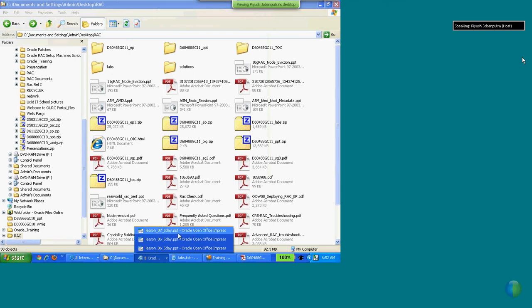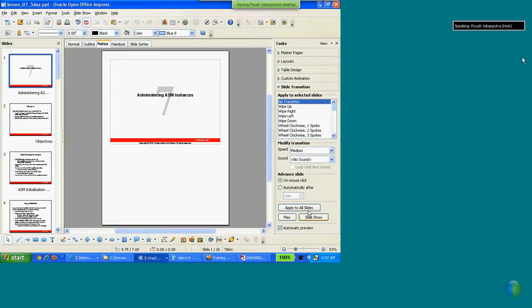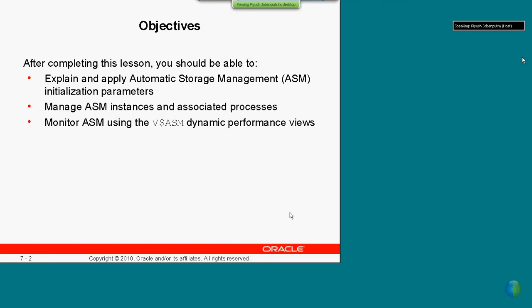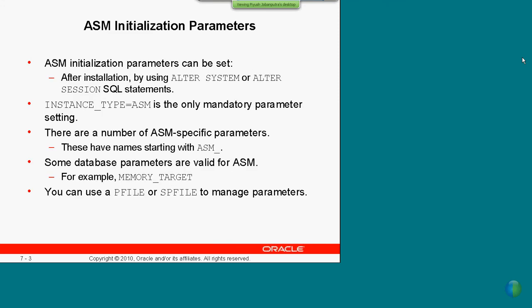So let's move to the 7th topic. This is administering the ASM instance. ASM is nothing but Automatic Storage Management. What are the parameters? What are the processes which are associated? And what are the views where you can find details about ASM? What are the ASM parameters?